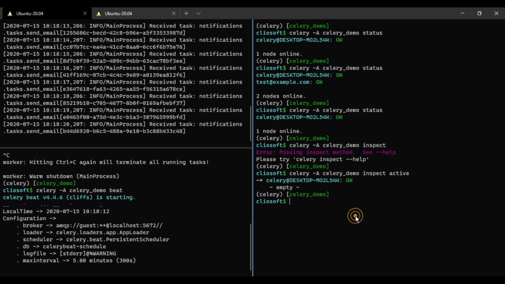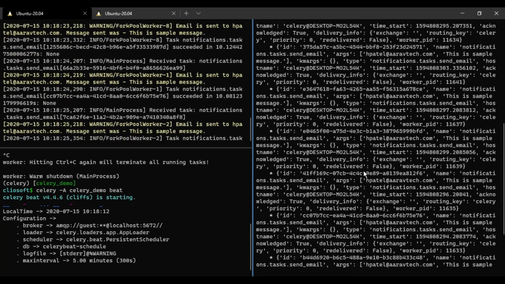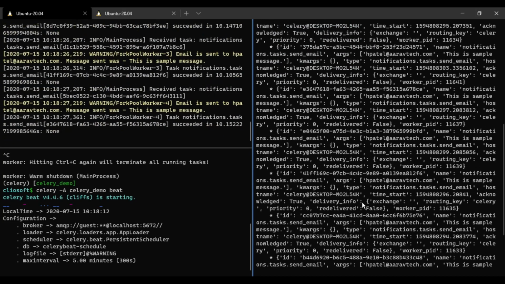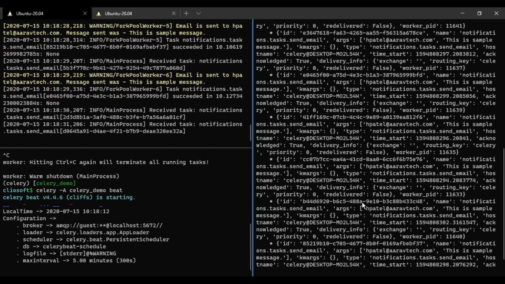Okay, so now let me show you this command's result. Now we can see the list of active tasks. So currently these are 8 active tasks, because in my system 8 workers are working parallelly on the execution.